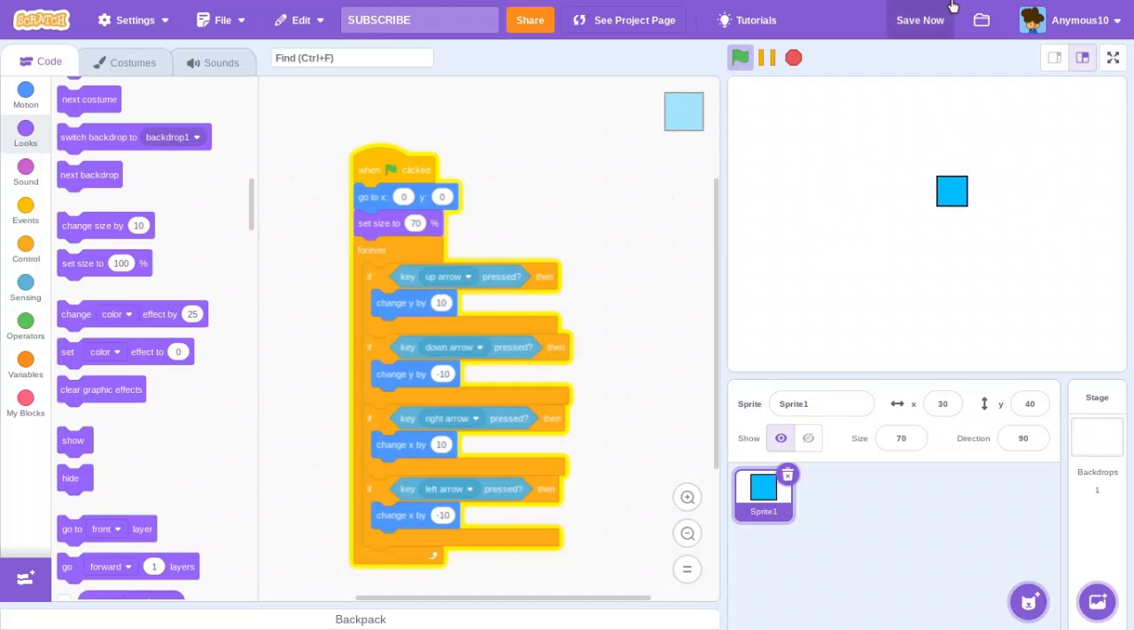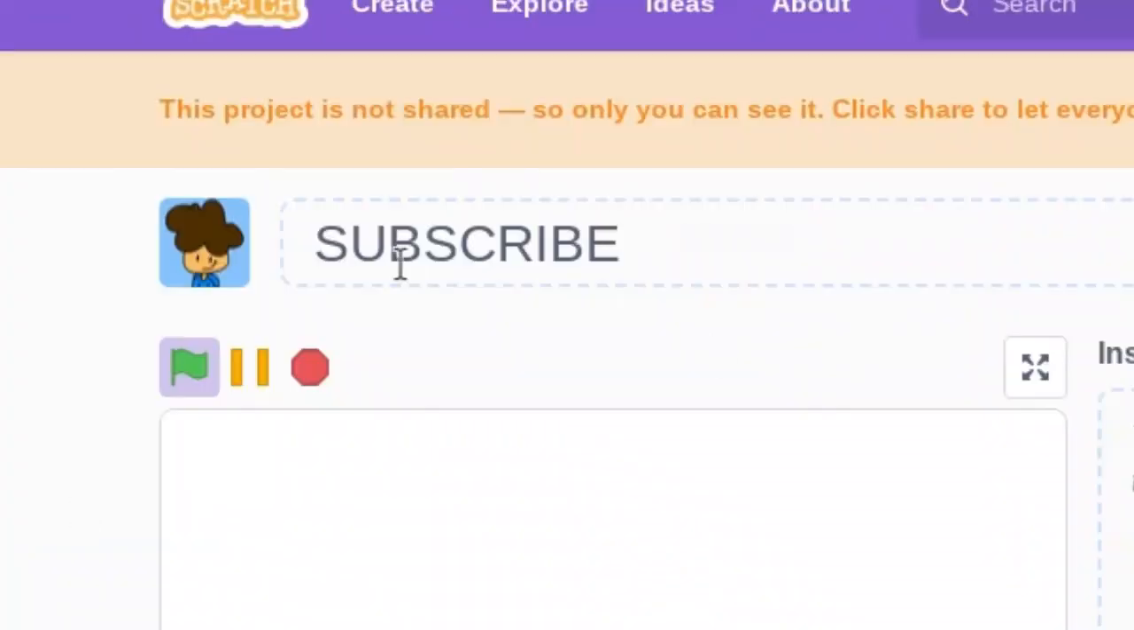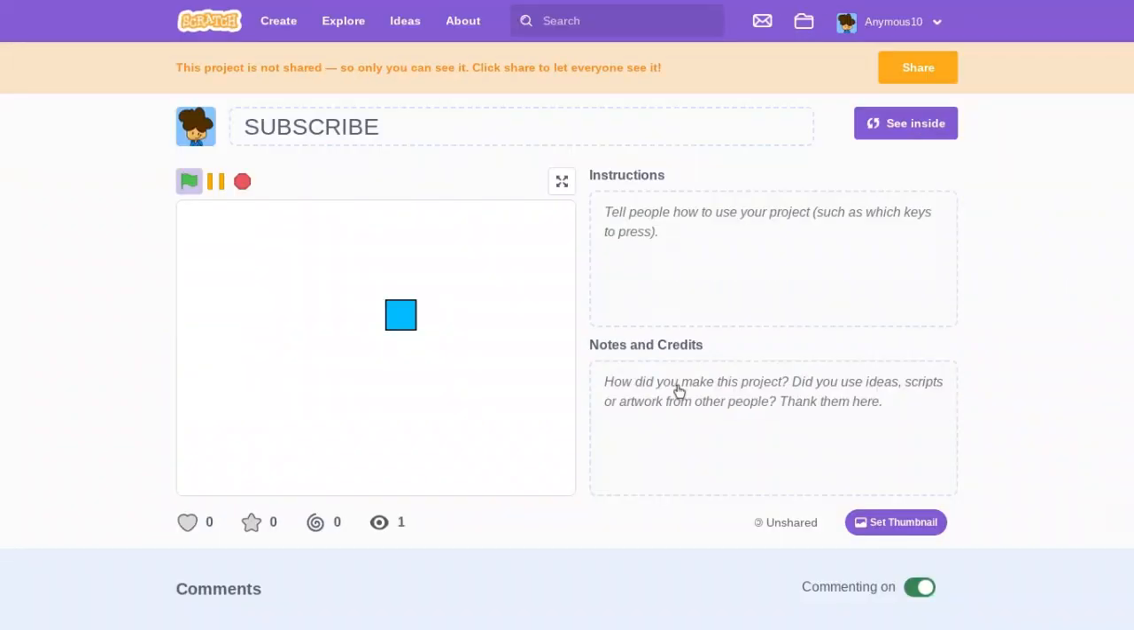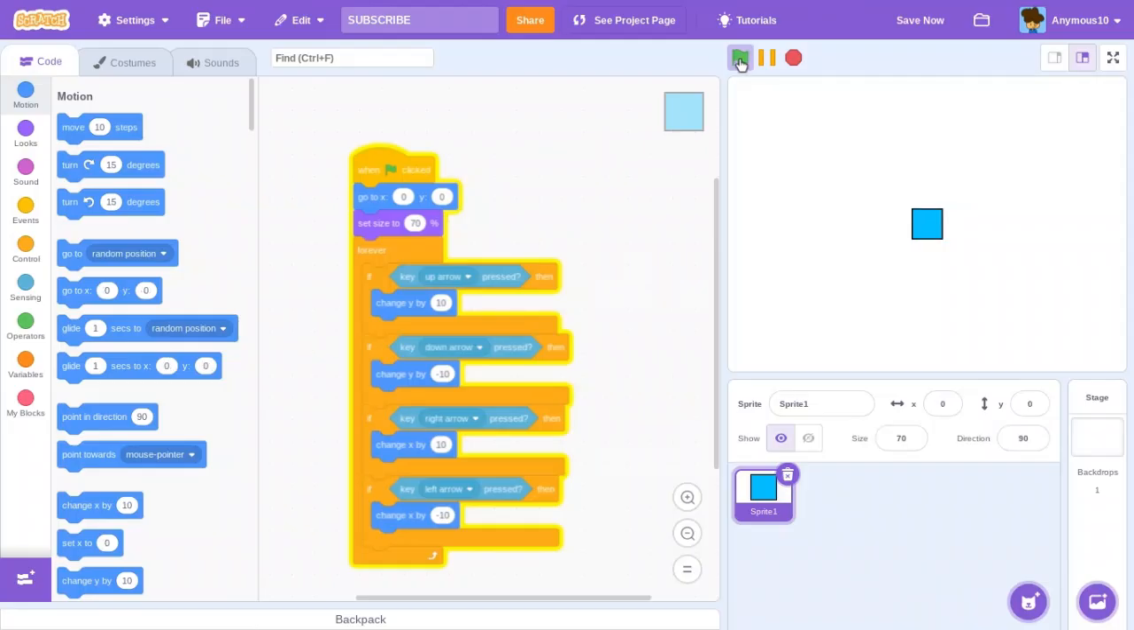There it goes. Oh, by the way, that is a nice title for my project right here. You see that? Maybe you should do that. It's really nice. Anyways, we're going to go back to making our project. As we have it moving now.